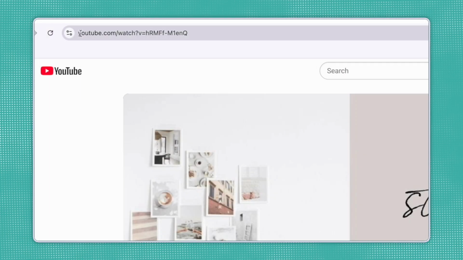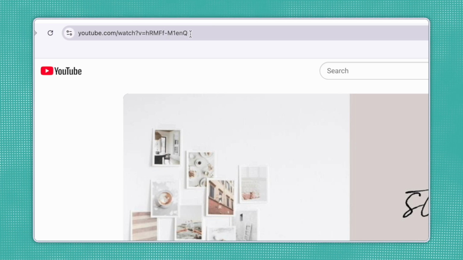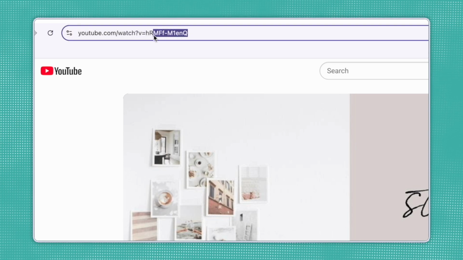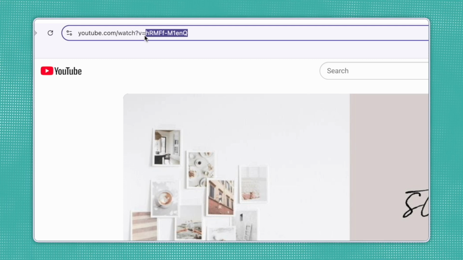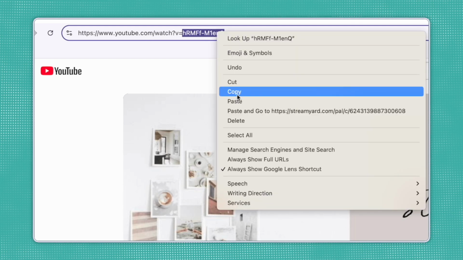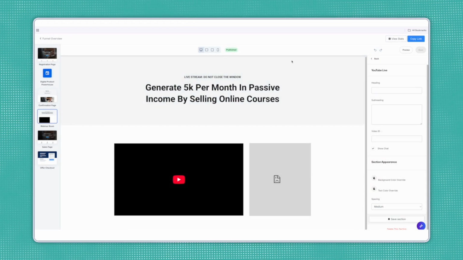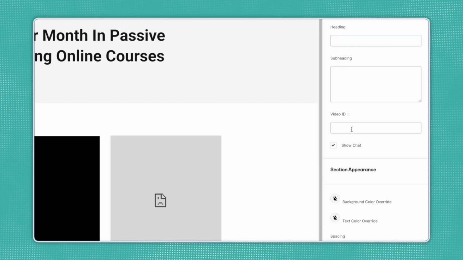So you're going to find the URL here at the top of your watch page, and you don't need to copy the whole thing. You just want to have this little end portion after the equal sign. So mine has a question mark, V equals, and then I want to highlight the portion after the equal sign, right click and choose copy, which then I'm going to come back over to my webinar page in Kajabi and paste that here where it says video ID.